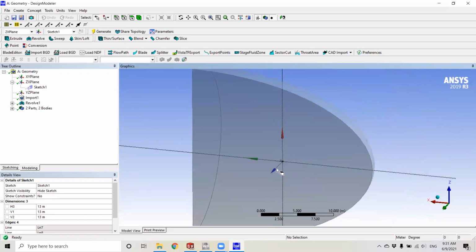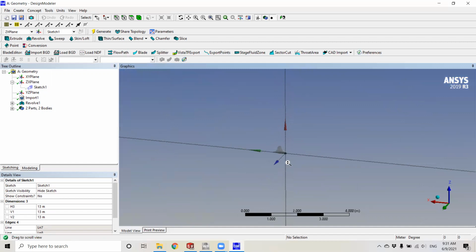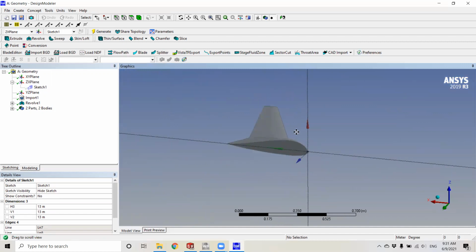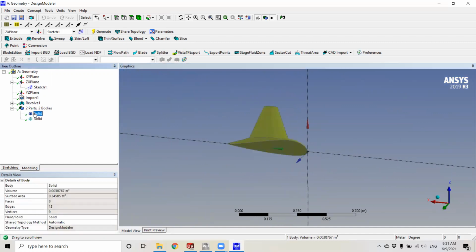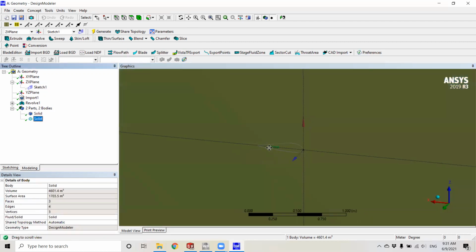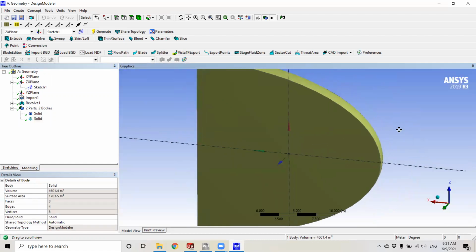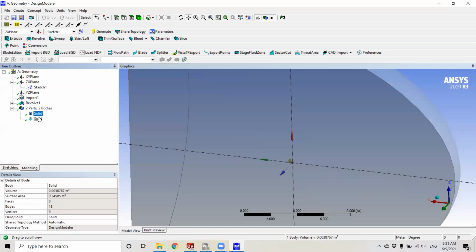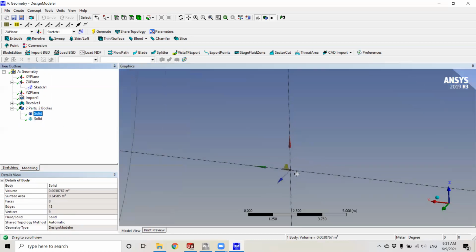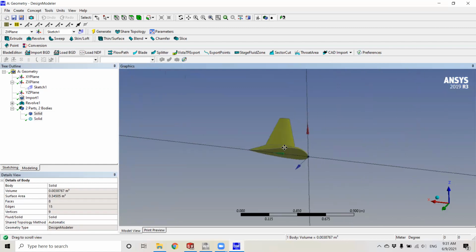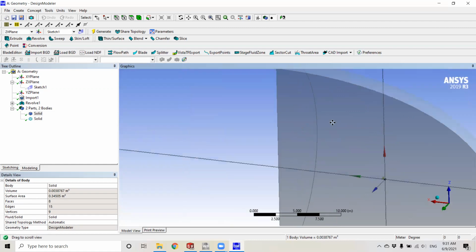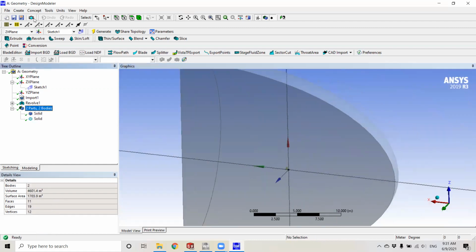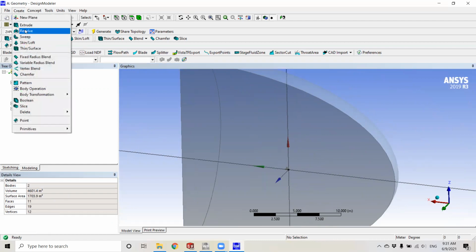So now, an important step is to actually, because you can see that you still have two bodies. You have the first body, which is the aircraft, and you have the second body, which is the fluid domain, and they are separate. We don't want that for the simulation. So what we're going to do is subtract the aircraft body from the fluid domain. And we do that by creating a Boolean.